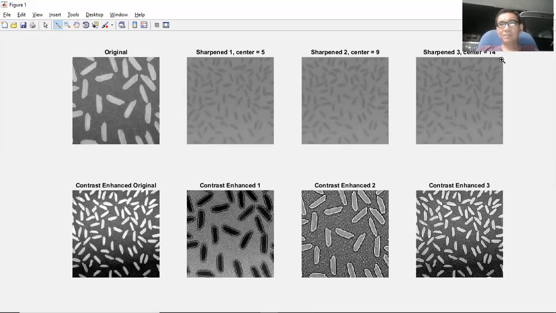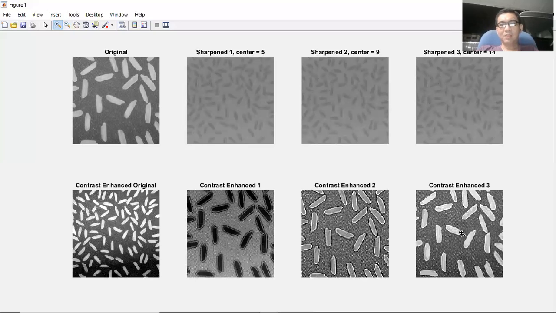So in this one, the center pixel is 14, which is higher than the total negative, which is 8. And you can see that the original contrast is better retained. So we have the rice which is brighter than the background, but we still have the edge actually enhanced, highlighted as compared to the original image.